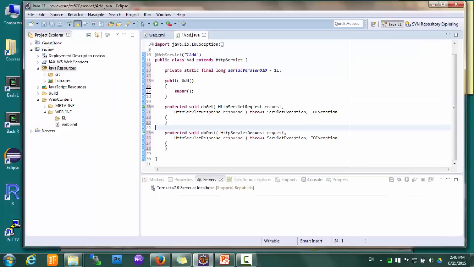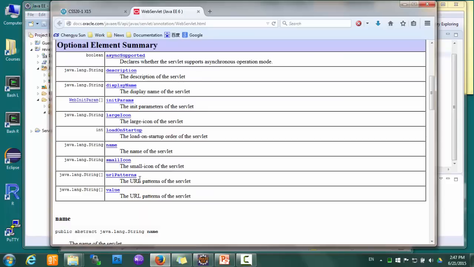And here, for example, we are adding any request to this URL /add to this servlet, and the equivalent element you can use that is equivalent to value is urlPatterns.